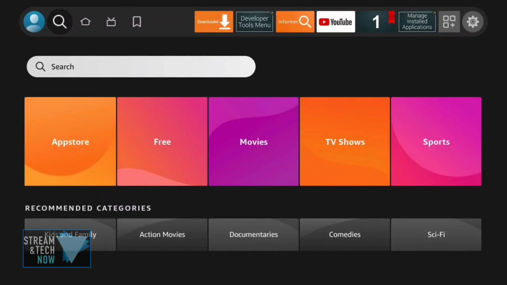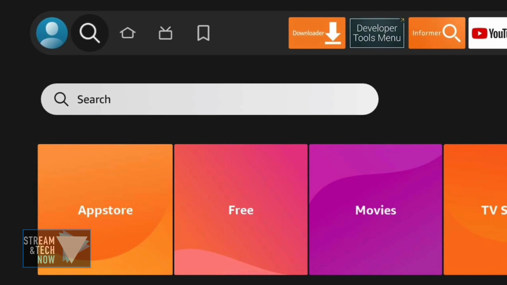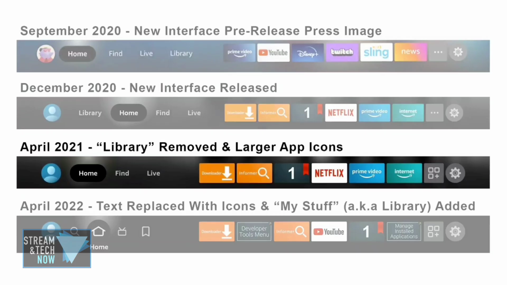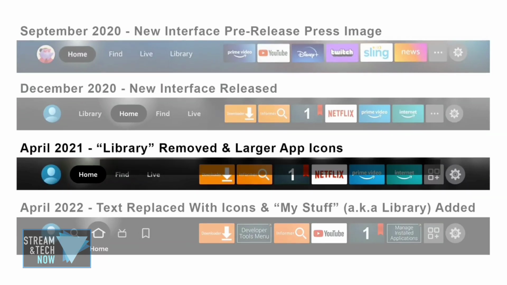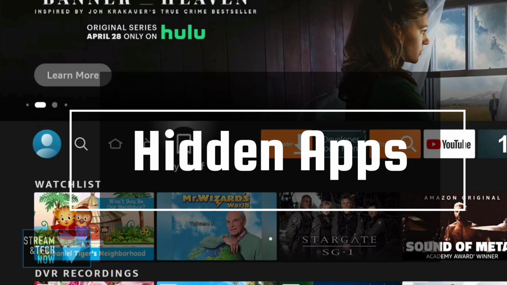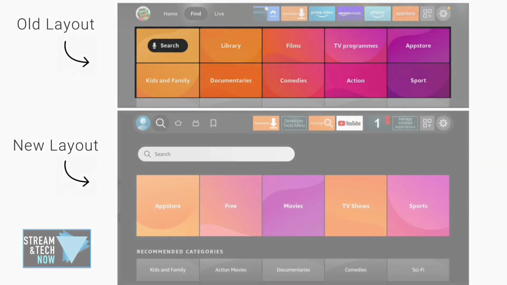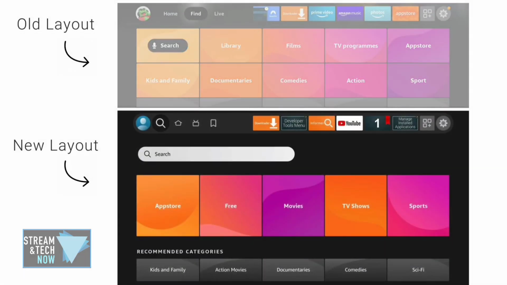Now I have a quick video for you today. Many of you have the newer Firestick interface and I wanted to show you a very easy and simple way to find many hidden apps on your Firestick without having to go searching all over the place. I'm going to show you how to do that coming up next.